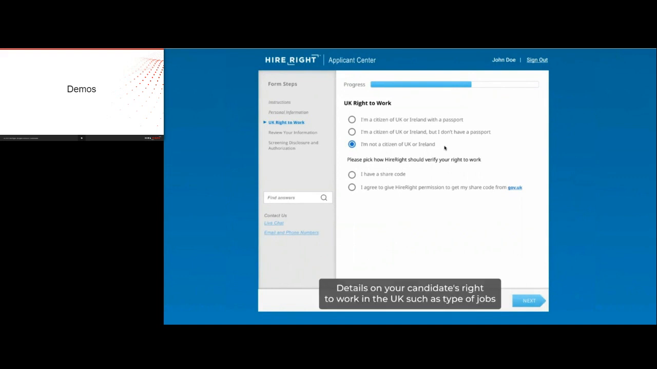Details on your candidate's right to work in the UK, such as the type of jobs they can carry out in the UK, can be accessed from the unique code and their date of birth. Please note, this share code process is the only way to confirm right to work information for these candidates. Manual checks are no longer allowed under Home Office guidance.